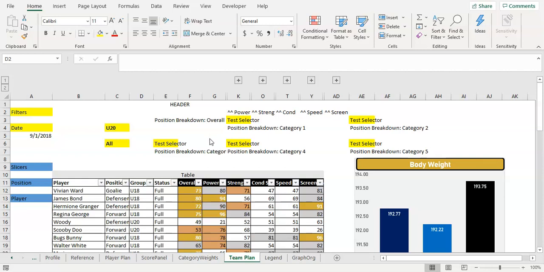Hey guys, welcome back. So I decided that this test selector idea is getting way too complex and it's going to be a really complex process to set up. So what I'm going to do in this video is just reorganize some things, and maybe we'll create an overall position breakdown graph.